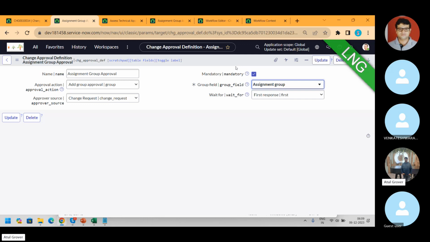So here we have to define what you want. You want to wait only for the first response, so it can be approved without anything else. Or you need all approvals, that everybody should approve. Or you need a percentage of users. I want 30% of users from that particular group to approve.